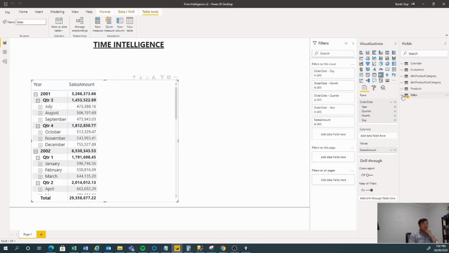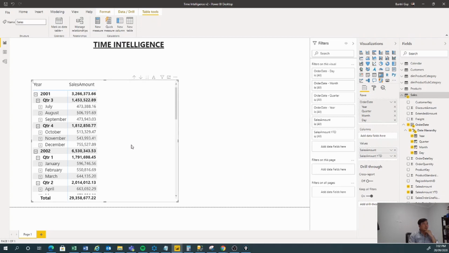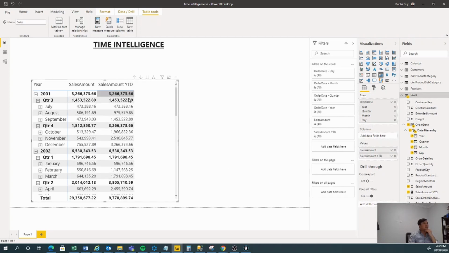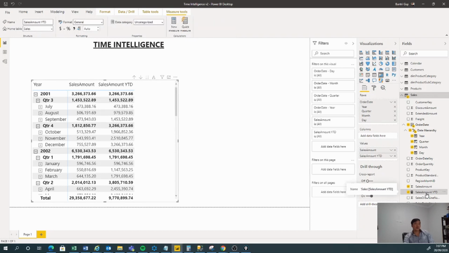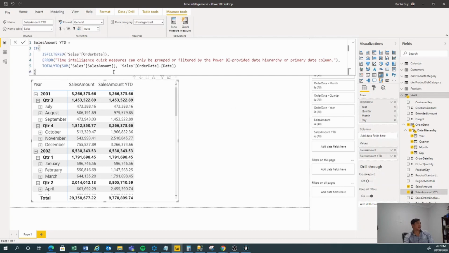Now, if I start bringing that measure in, that's going to give me the year to date. So if you look at the formula, the one we just created, see it's got this Sales Order Date dot Date. It's very strange, and this is the total year to date time intelligence function. Now this dot Date means that it's using the date hierarchy.